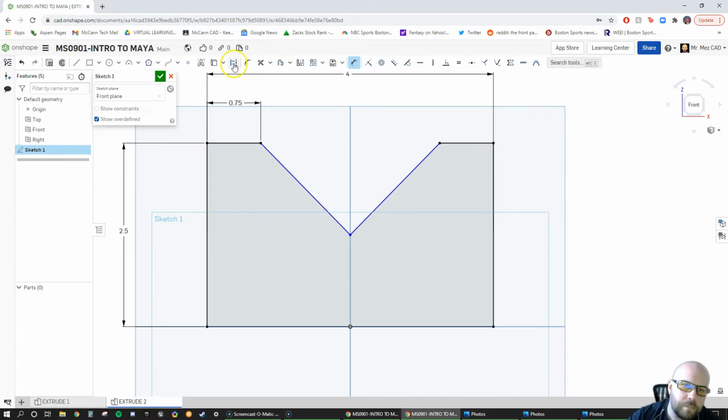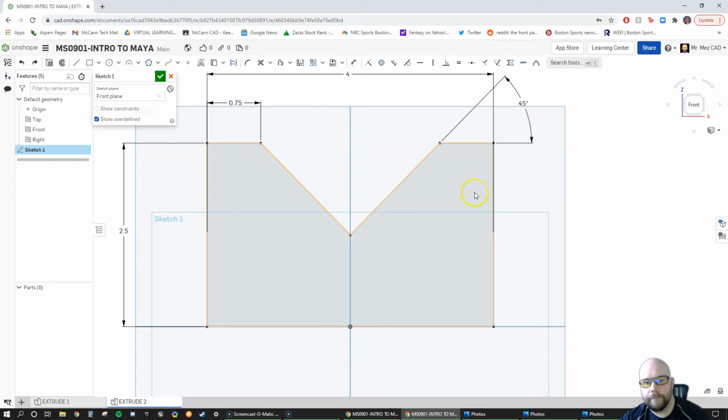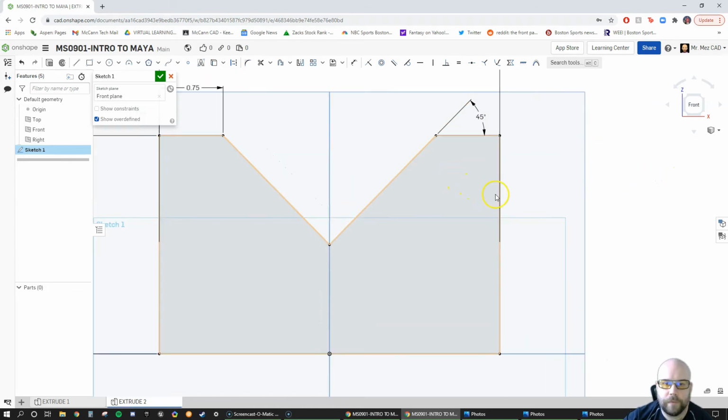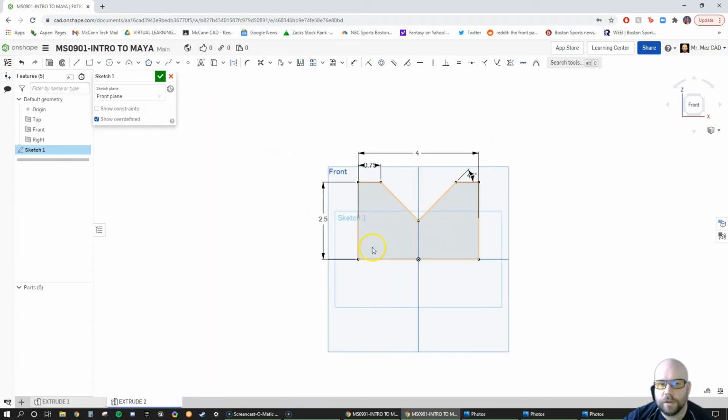I also could create a line using the construction method and create a construction line that goes over like this, and hit escape, and then put a dimension in from here to here of 45 degrees, and now everything's happy. Personally, I like this way. Put that right there, nice and easy to read. And we're already done with this whole sketch.